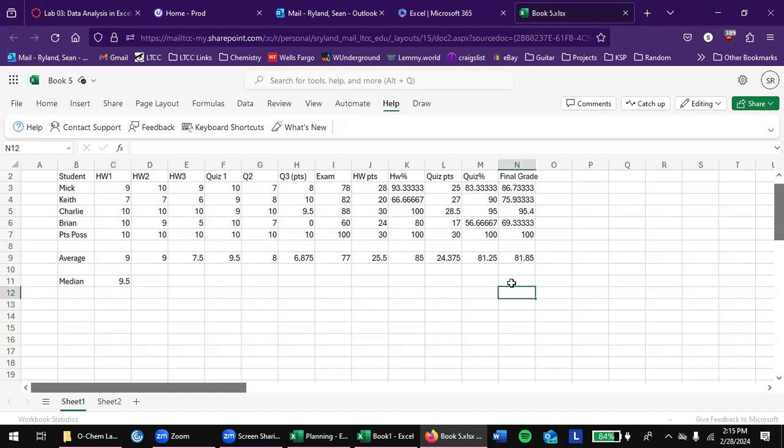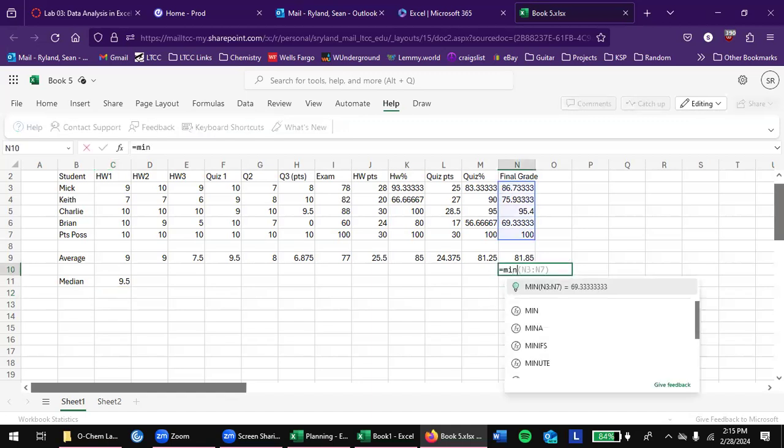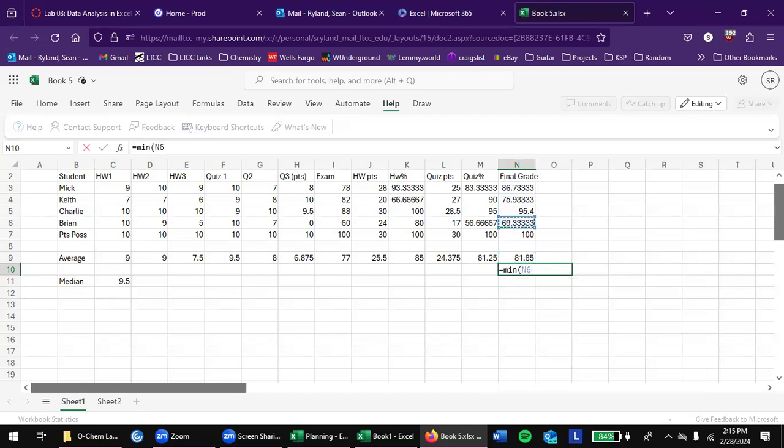If I want to find the minimum, equals min. Select my data. Again, with 4 data points, it's not really that worth it, right? We can look at it and see who has the lowest score. But if you have 30 data points, that's worth it because it's hard to find that lowest data point if you're just quickly scanning things.